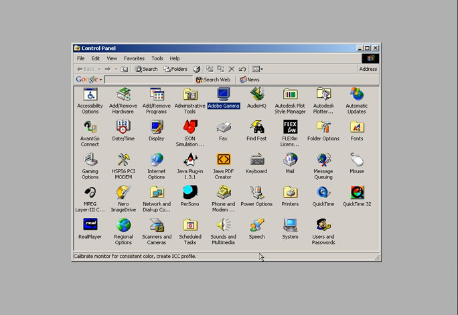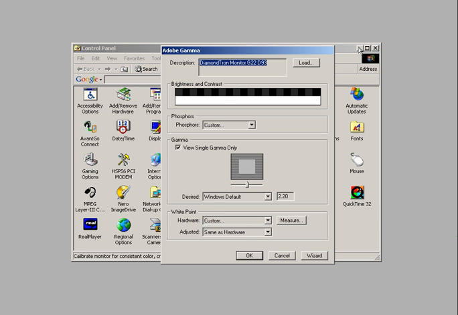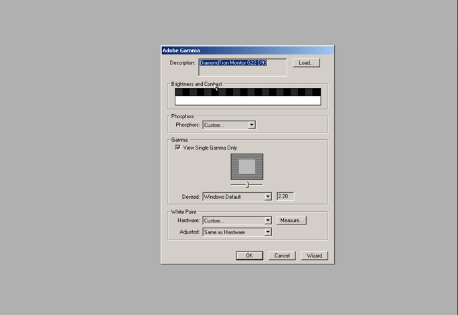When you install Photoshop on your computer, it adds a control panel to right here called Adobe Gamma. I'll open that up. And the purpose of this control panel is to create a profile for your monitor. You should have your monitor on for at least a half an hour before trying this. And they recommend that you make a new profile every month because monitors age and change over time.